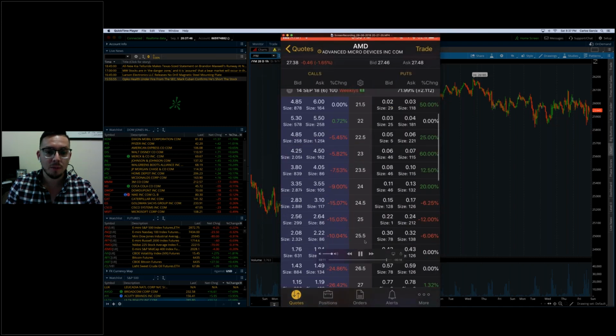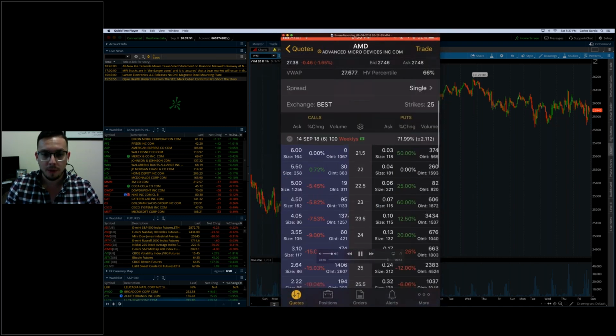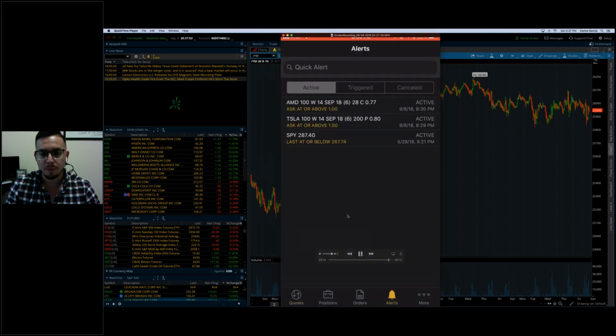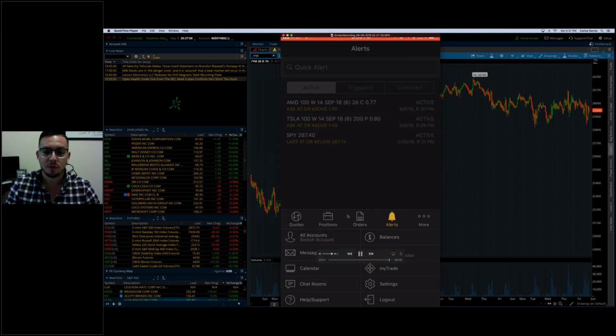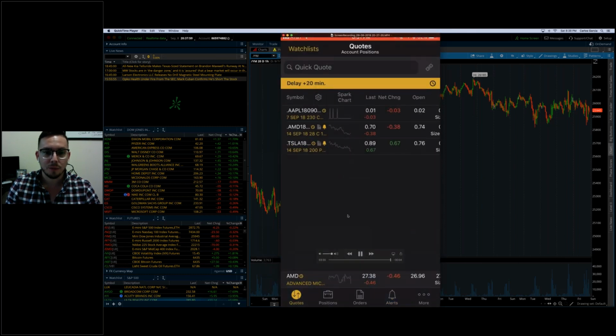You scroll down. If you want to see volume, you scroll to the left and you can see the volume there and the open interest right below it. Like, remember we talked about open interest, how many pizzas you make, volume is how many pizzas you sold. And that is basically it for the most part in mobile trading.